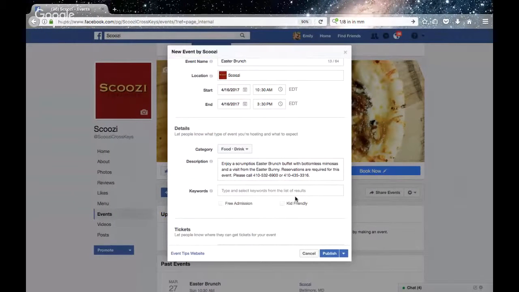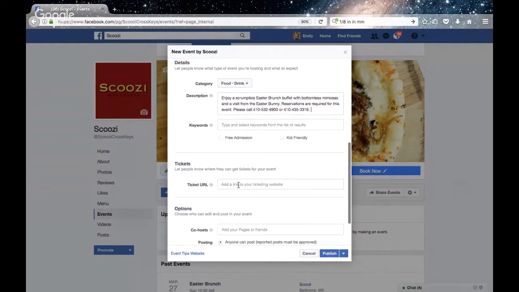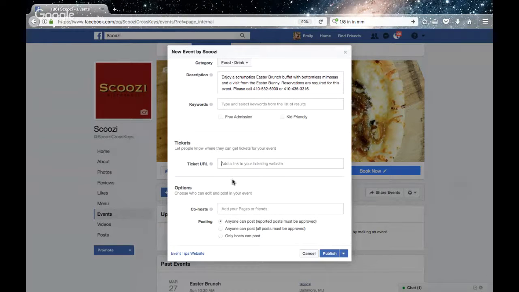Now, if you have an OpenTable link that you'd prefer to use, if you're accepting reservations on OpenTable, you can actually add a ticket URL here. So instead of putting a phone number, which is harder to track unless you have somebody on the other side asking where they heard about this event, you can include the ticket URL here, which will allow you to track much more readily what from Facebook went over to OpenTable, and then from OpenTable what was booked from Facebook.